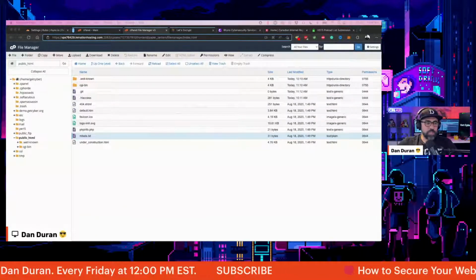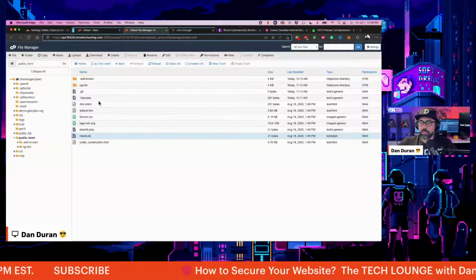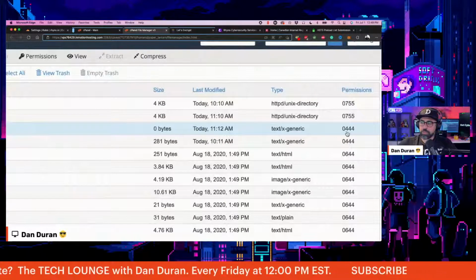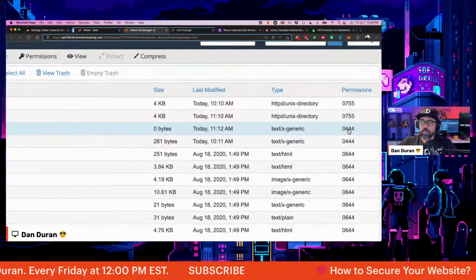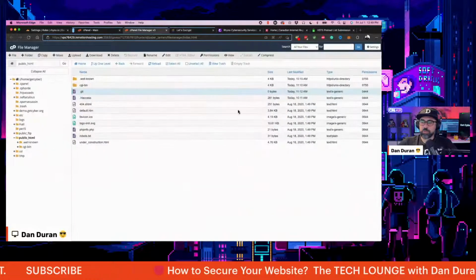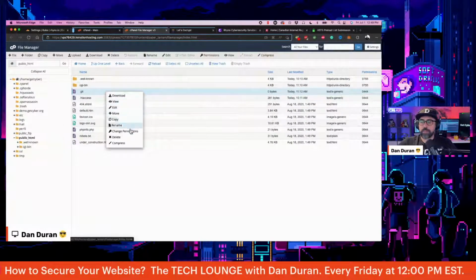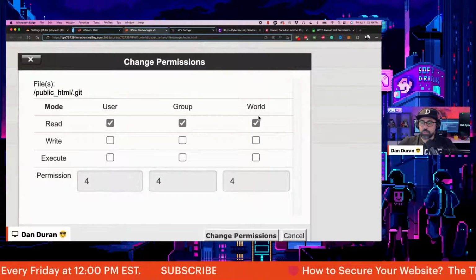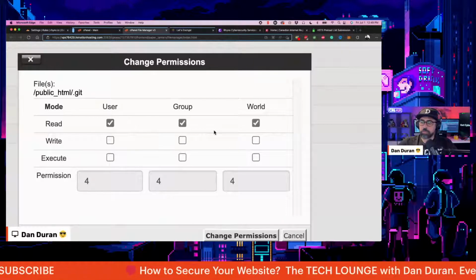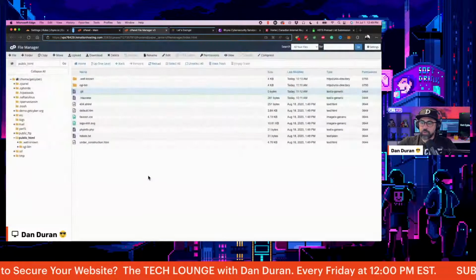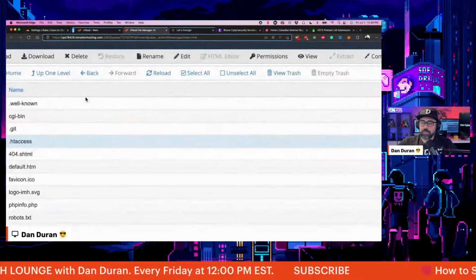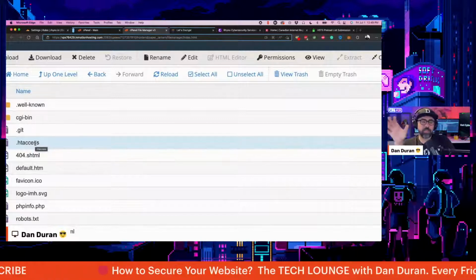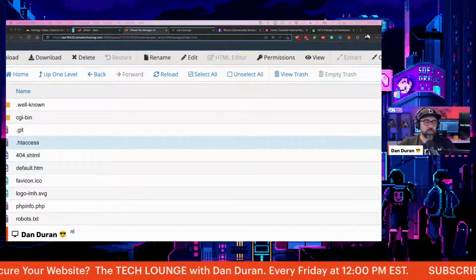Then what I would say is be very careful with things like Git. So if you have your Git in here, your .git, I usually set them at 444. I'm a little more stringent when it comes to hidden files in there. So 444 is basically just read for user, group, and world, not execute or write. Same with your htaccess, I do the same thing. I put it at 444. Make sure that it works with your website. Sometimes it breaks the website.